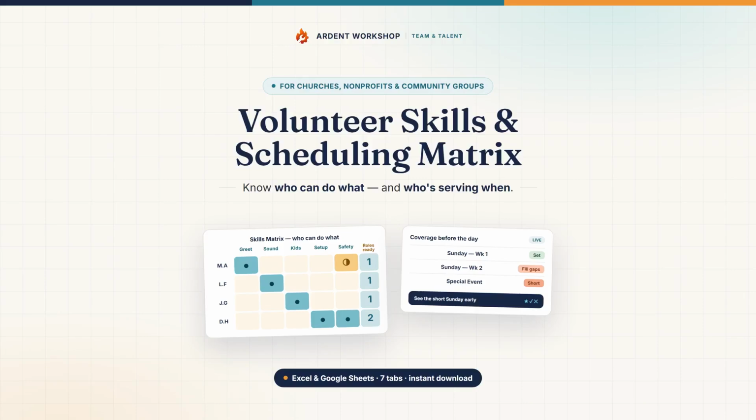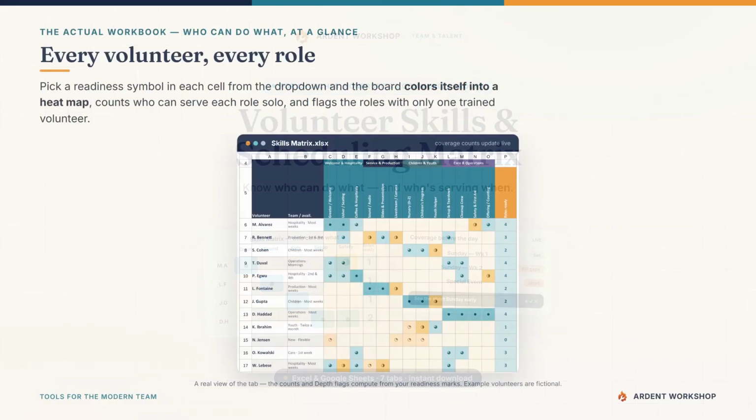If you coordinate volunteers, you're juggling two questions at once. Who is actually trained for each role, and who is serving this Sunday? The volunteer skills and scheduling matrix puts both on one board you own, instead of a tangle of group texts and a paper sign-up sheet. Start with the skills matrix.